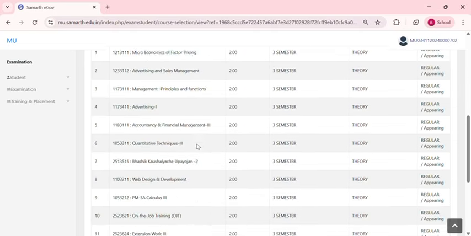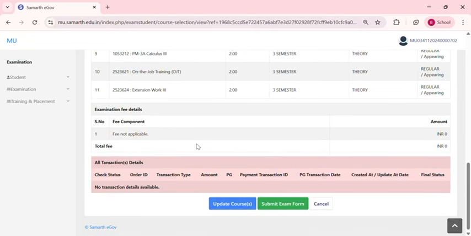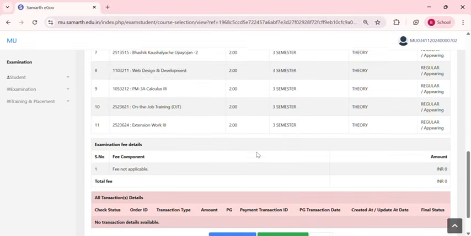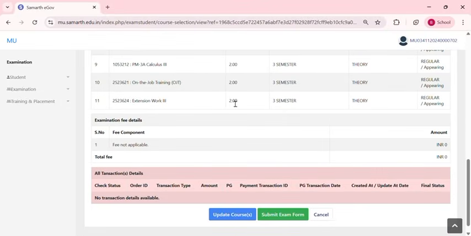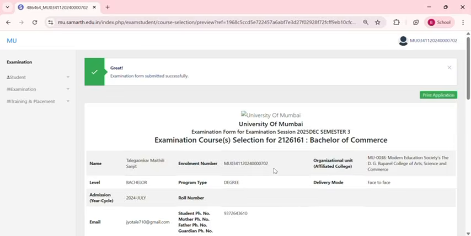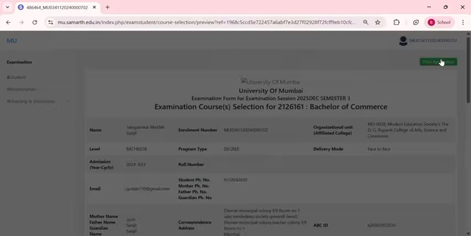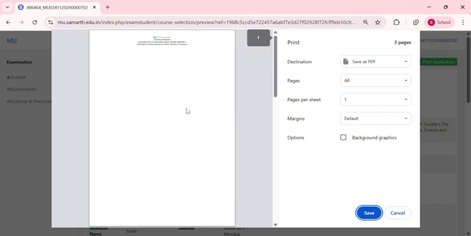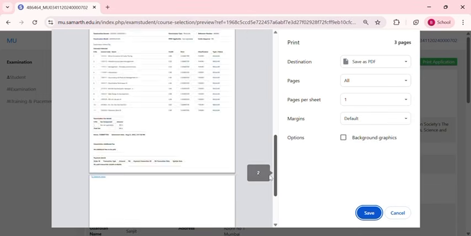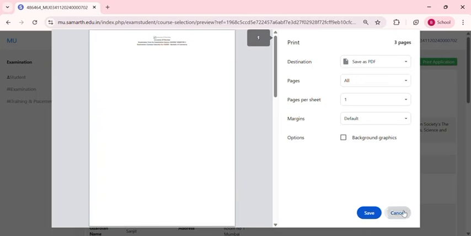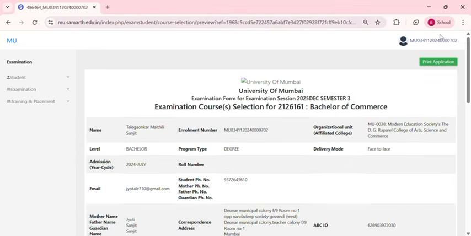In case your subjects are not here or you have selected anything wrong, don't fill this form. Ask your college, I have made the wrong selection. And in case you have done everything correctly, just simply go to the submit exam form button. Once you submit the exam form, you will get this pop-up notification of examination form submitted successfully. Now just take out the print, submit it in your college. And that's it, you are done. Thank you.